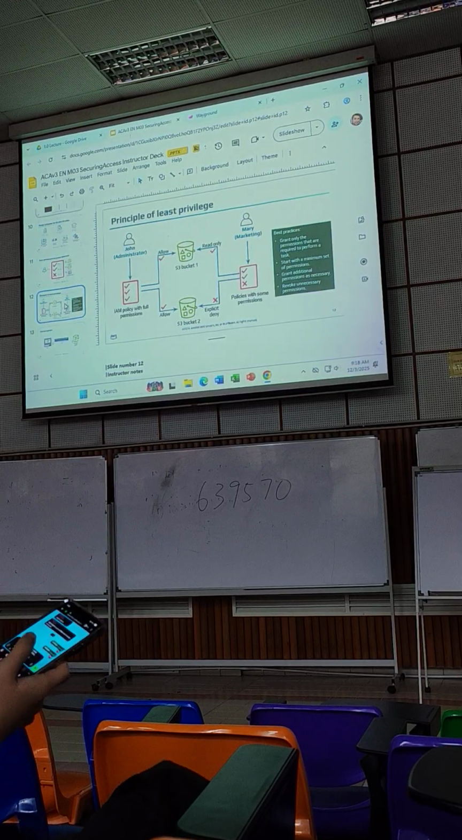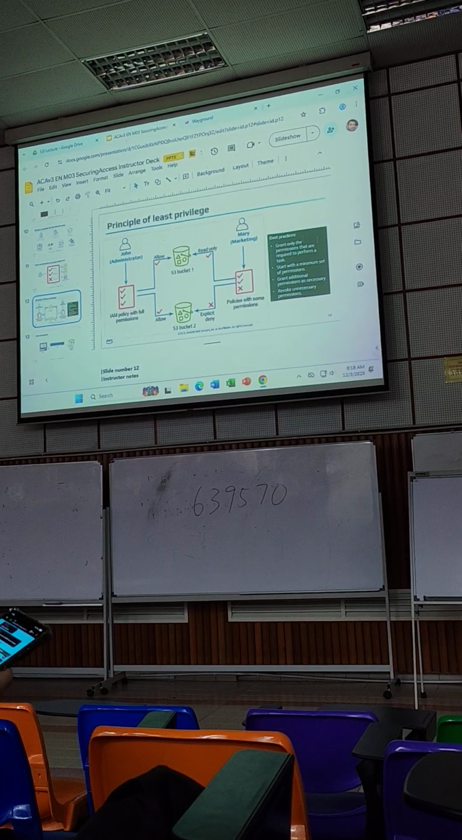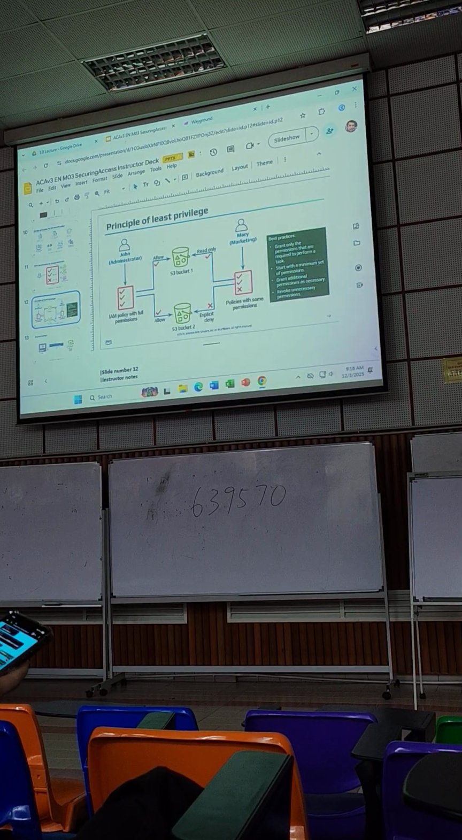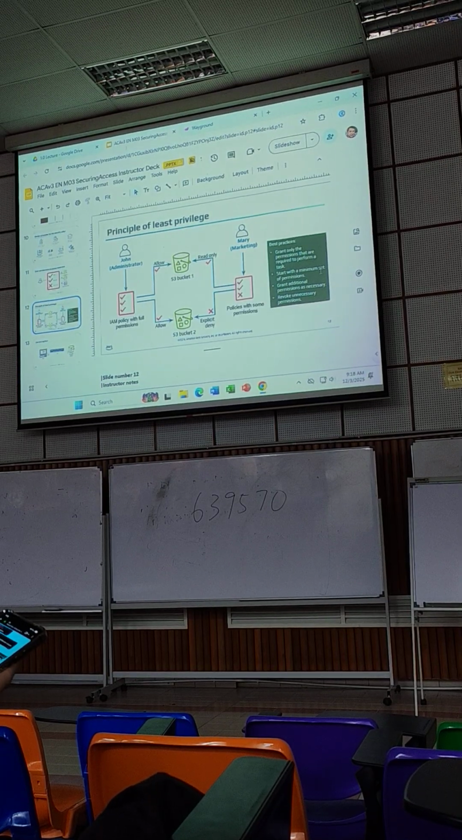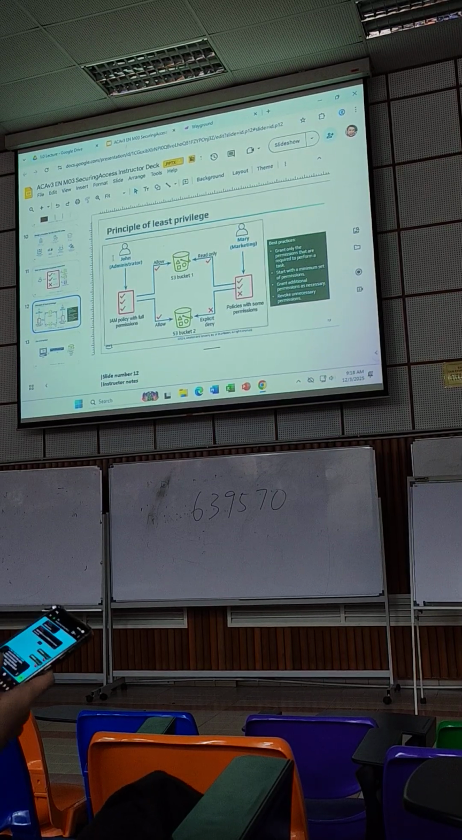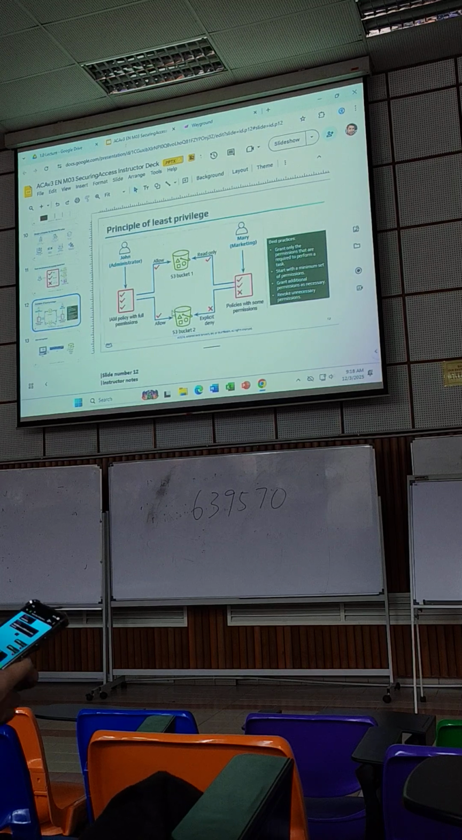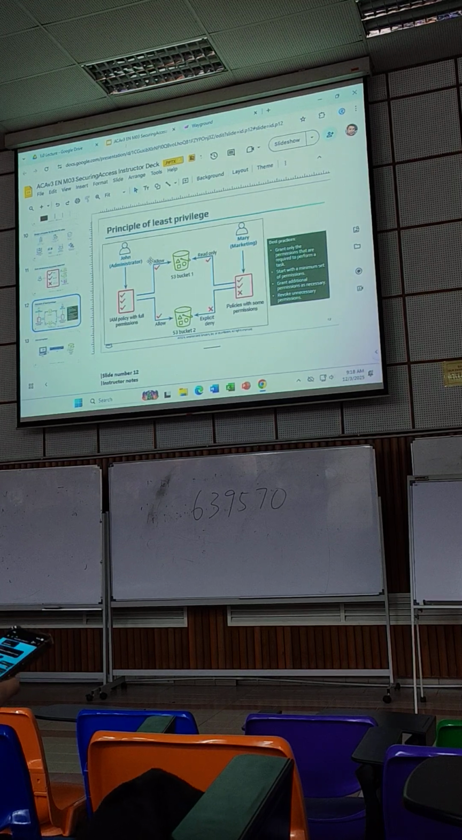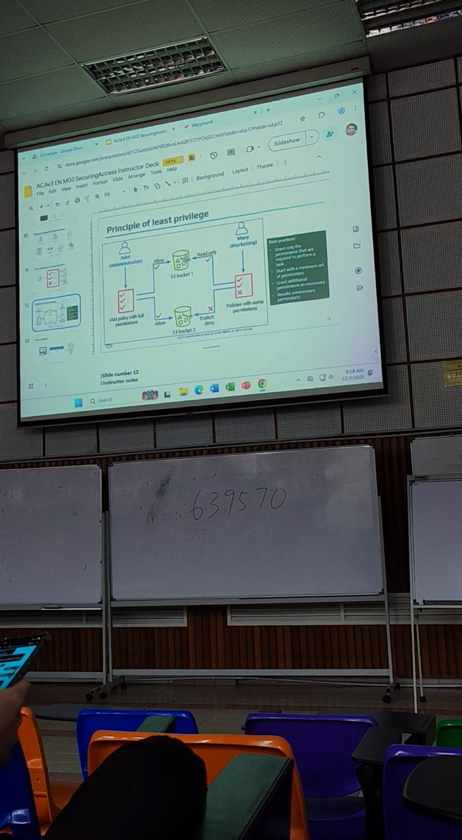Principle of least privilege means that you just give the minimum permission. On the right-hand side here, start with a minimum set of permissions. Let's say John doesn't need to access S3 bucket 2, then you don't let him access bucket 2, only bucket 1. So it's a minimum permission. Principle of least privilege.